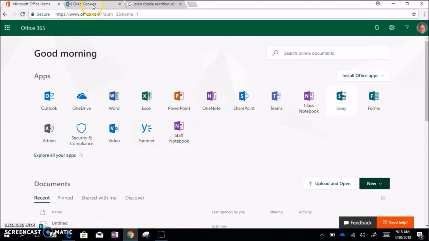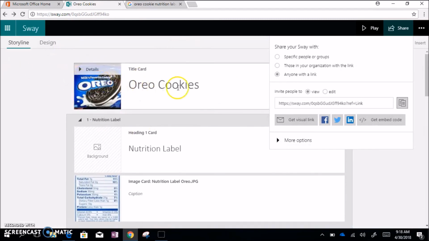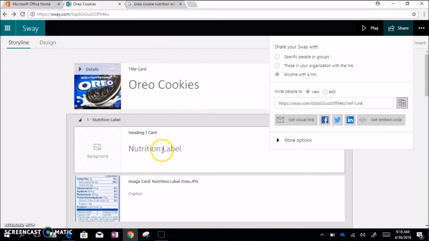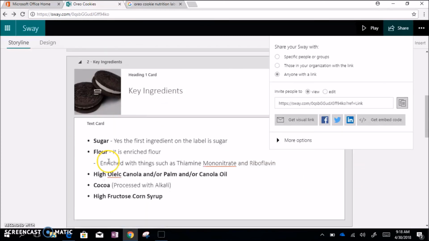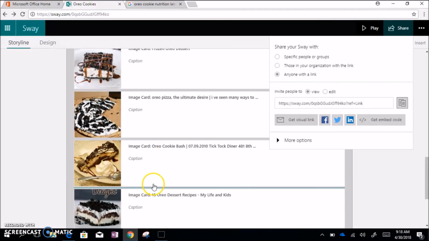Alright, I hope that you learned the basics of making a Sway. Again, keep in mind this wasn't really about the Oreo cookies, it was about adding these cards, the different types of cards that you can add, as well as how you can make minor changes to make your Sway look the way you want it to look, and then of course how to share it.